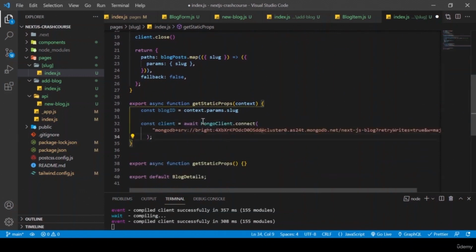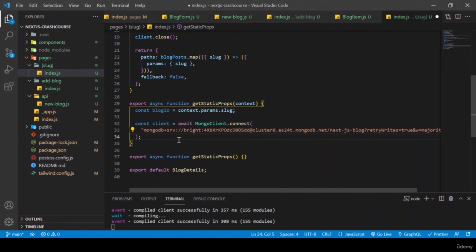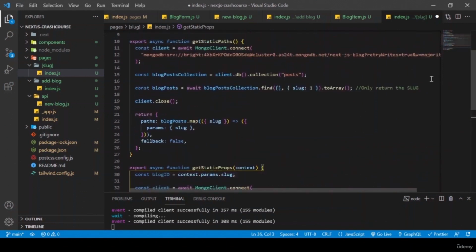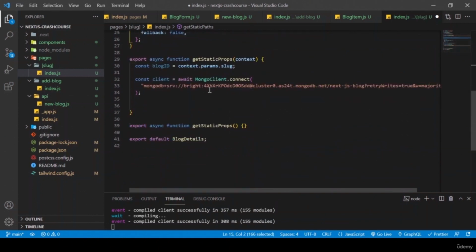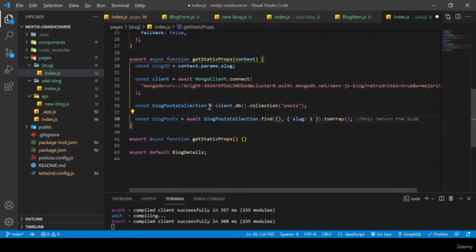So now we have our ID, we can copy the connection again. Please feel free to make this dynamic, like make it reusable in a utility folder instead of copying it all the time. So I'm still going to copy that again, come back to getStaticProps, and quickly paste it there.